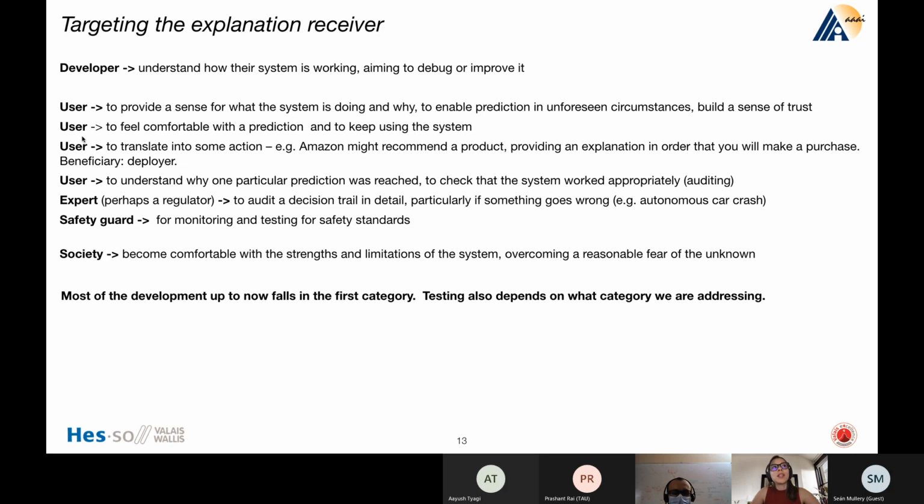So what I was saying before at the beginning of the lesson, and maybe some of you were not connected yet, I was saying that most of the development up to now for explainable AI falls in the first category, so testing for developers, and to understand how the system is working to debug it or to improve it. So there are all of these categories that still need a lot of research to be done.